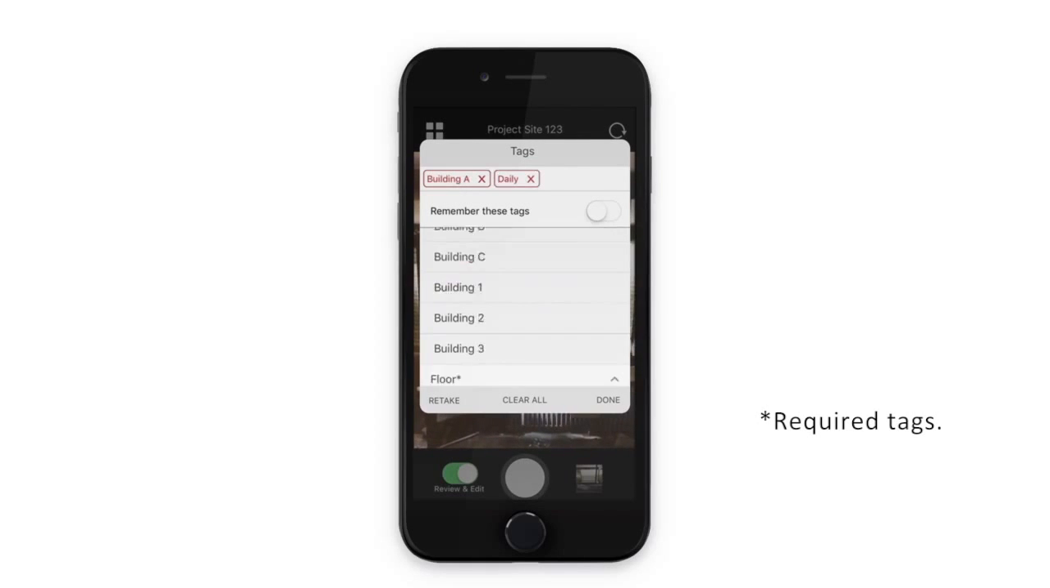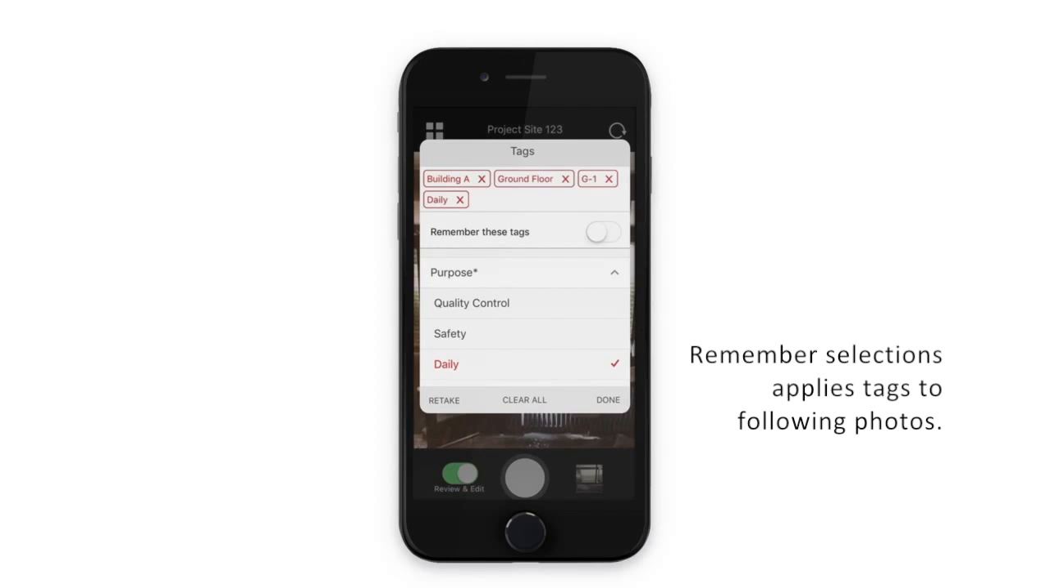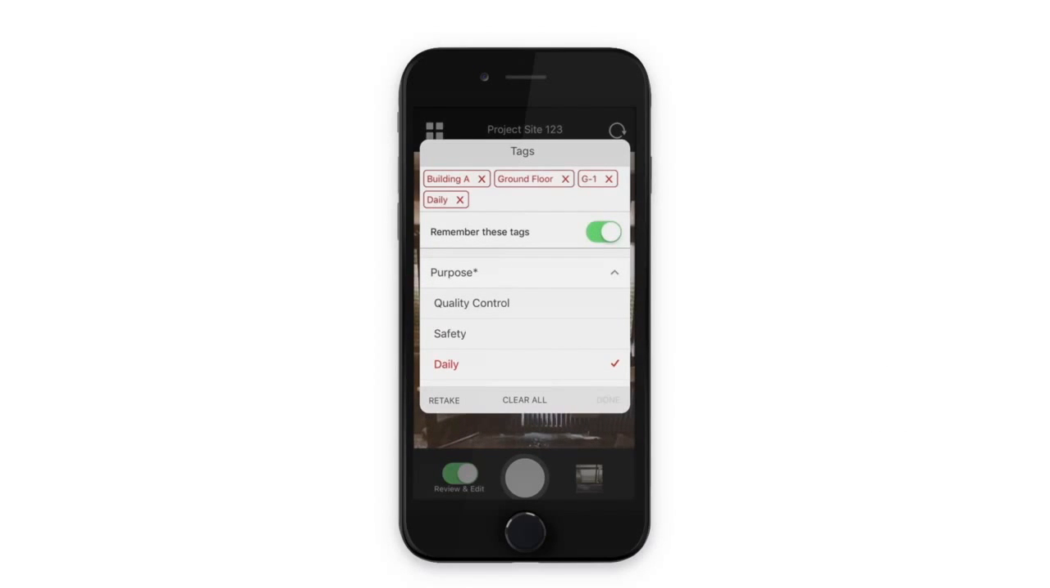The tags menu will open if there are any required tags set up on your FotoIN account. Switch on Remembered Selections applies tags to the following photos within the same session.